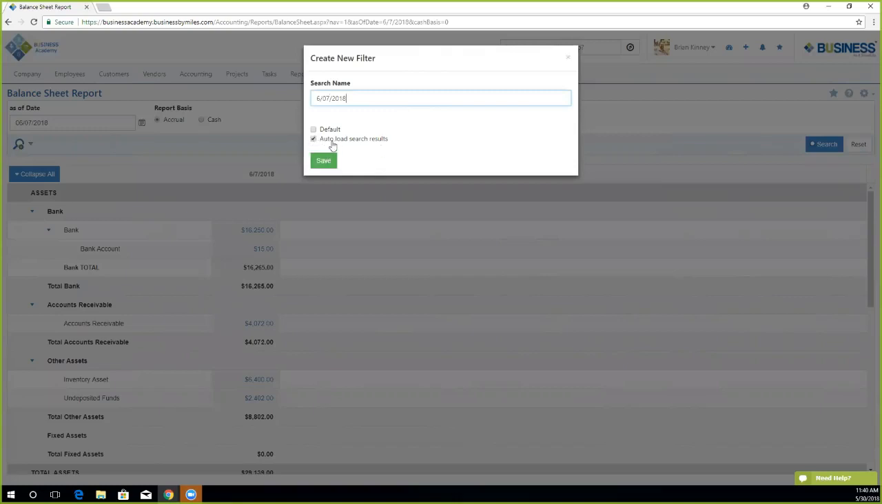So if I want to auto load search results as I load the saved search, I can choose that. If you don't have this loaded, every time you choose to save search, you will have to click the search button on the right. So I will choose auto load search results. Default means that every time you choose the balance sheet, this saved search will load automatically.